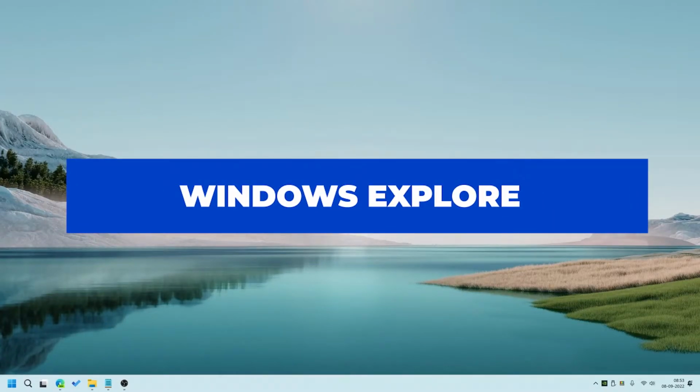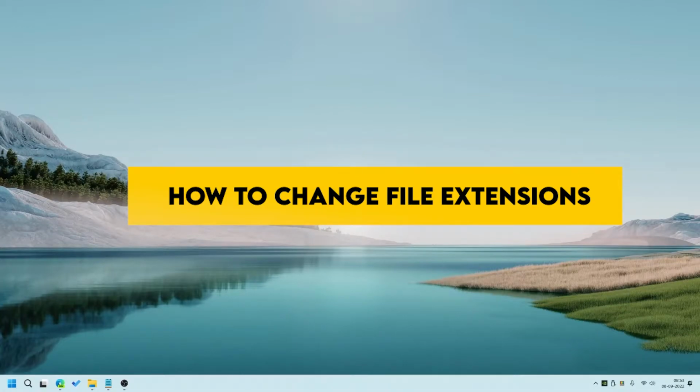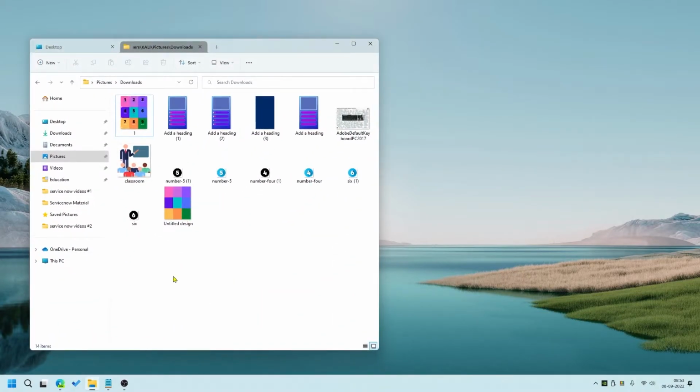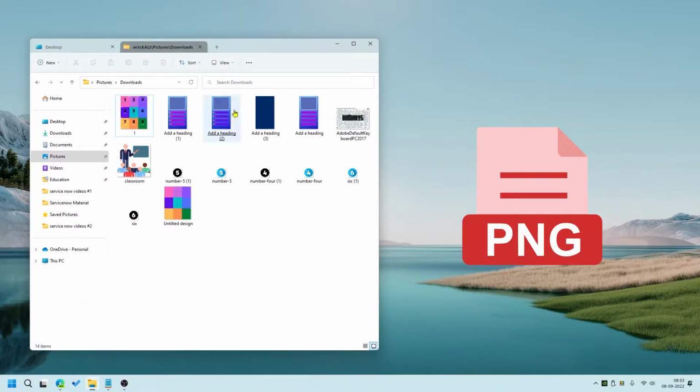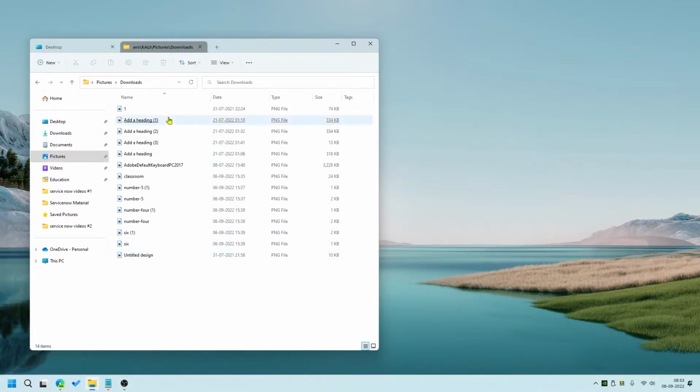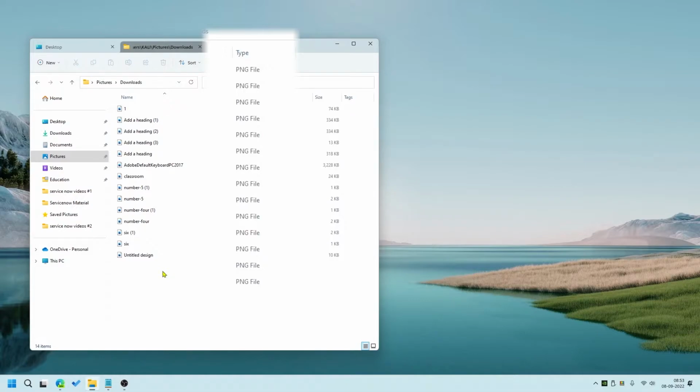Today I'm going to show you how to change file extensions for multiple files in a single step. Here in my pictures you can see these are all my PNG files. Let me show you the details section. In the details section you can see all my PNG files are listed here. Now I'm going to change all these PNG file extensions into JPG files.